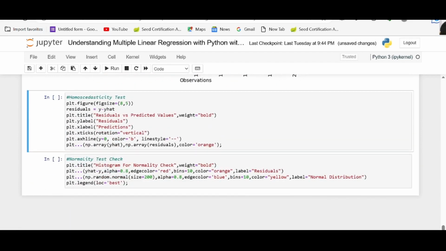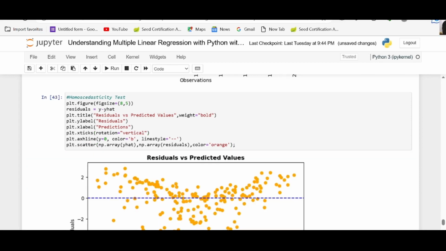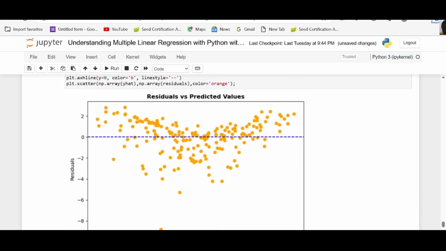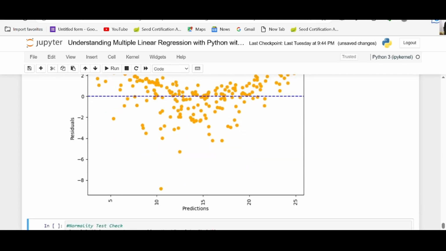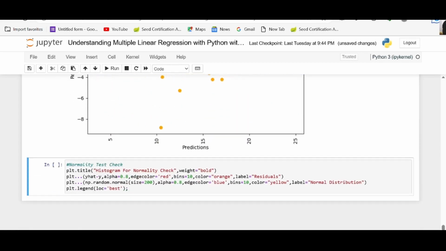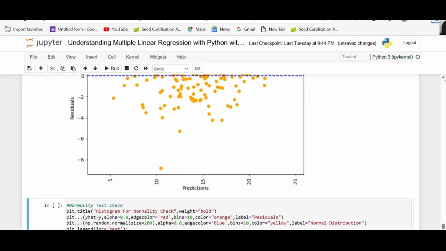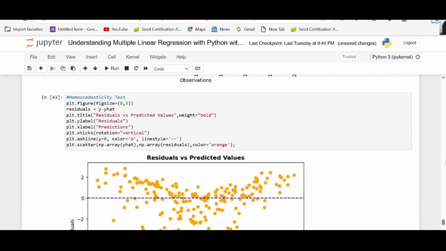And the next one, this one, homoscedasticity. If we shift enter, we need here to use plots, scatter, and if I hit shift enter, you can see the values are randomly scattered. There is no special shape formed, and we can conclude that it is homoscedastic. There is a constant variance.